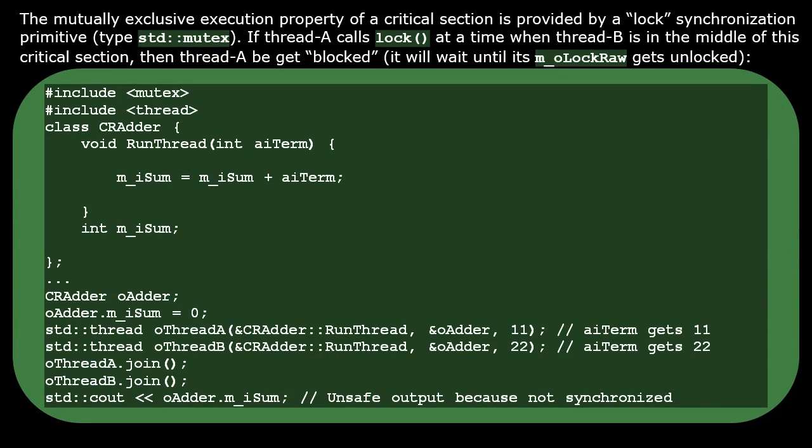The mutually exclusive execution property of a critical section is provided by a lock synchronization primitive. A lock synchronization primitive is a variable whose data type is called mutex. If thread A calls this lock function at a time when thread B is in the middle of the critical section, then thread A will get blocked, which means it will be forced to wait until that lock variable gets unlocked.